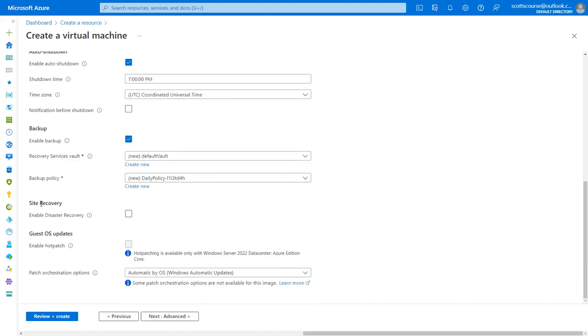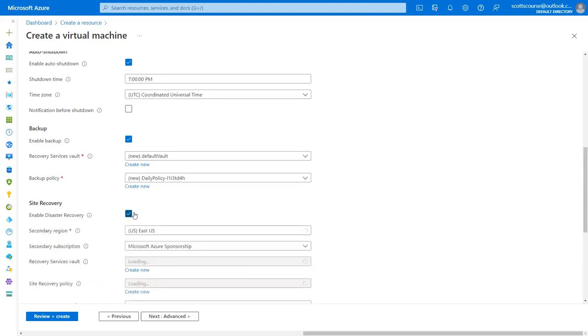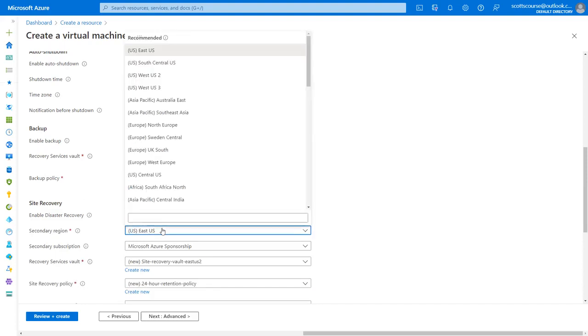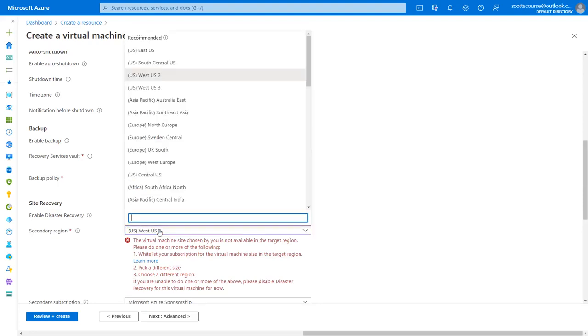The other related element is site recovery. Site recovery is the ability to move from the region. So if there's a disaster in East US 2 and the whole region is down, site recovery would allow me to restore this machine in a different region, which could be West US. So if I was to enable this, in this case it's East US, but I could choose West US 2. I have to say that doesn't have that type of virtual machine.